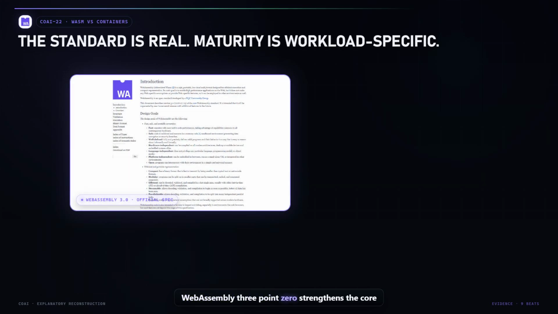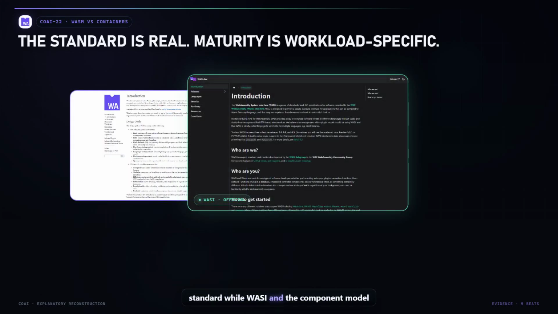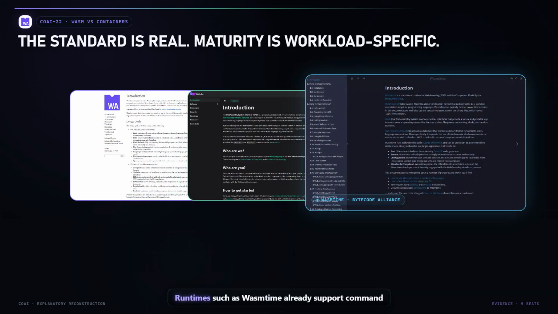WebAssembly 3.0 strengthens the core standard, while WASI and the component model continue building the world around non-browser applications. Runtimes such as Wasmtime already support command line and embedded execution. The direction is real, but ecosystem maturity is workload specific. Language support, debugging, native libraries, interfaces, and runtime behavior still vary. A clean demo with one compiled function does not prove that your production stack should be rewritten.